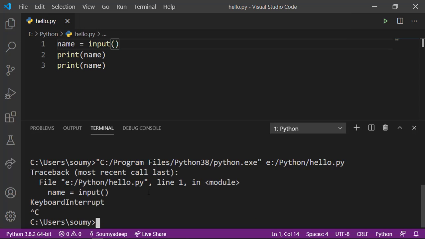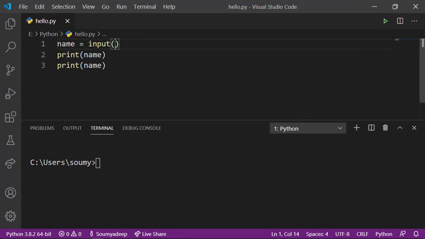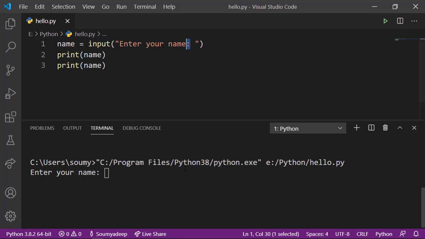Let us cancel this execution, and we can pass some string inside of this input function. Let us say "Enter your name", and to make it clearer, we will use some formatting, nothing else, just a colon after that and a space to make it look clear. Then let us run the code again, and you can see that it is asking us to enter, and it is telling us to enter your name. So we know what we should enter now. Let us enter our name again, and you can see that it is working successfully.